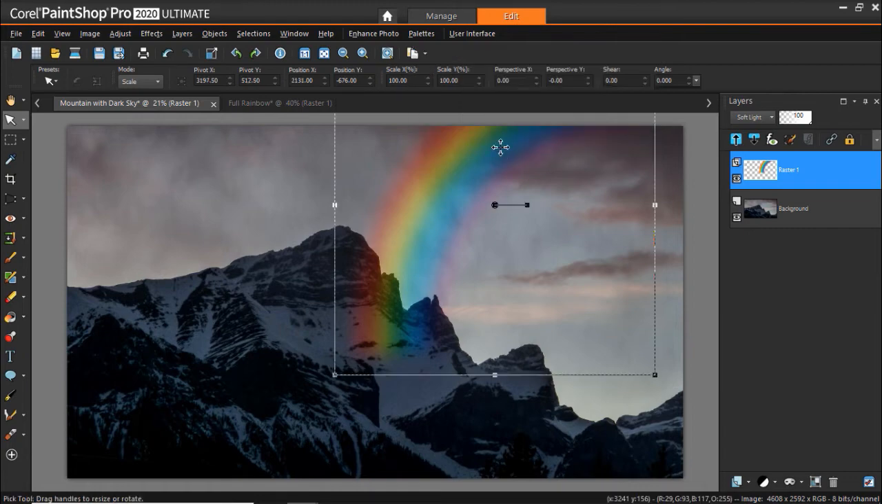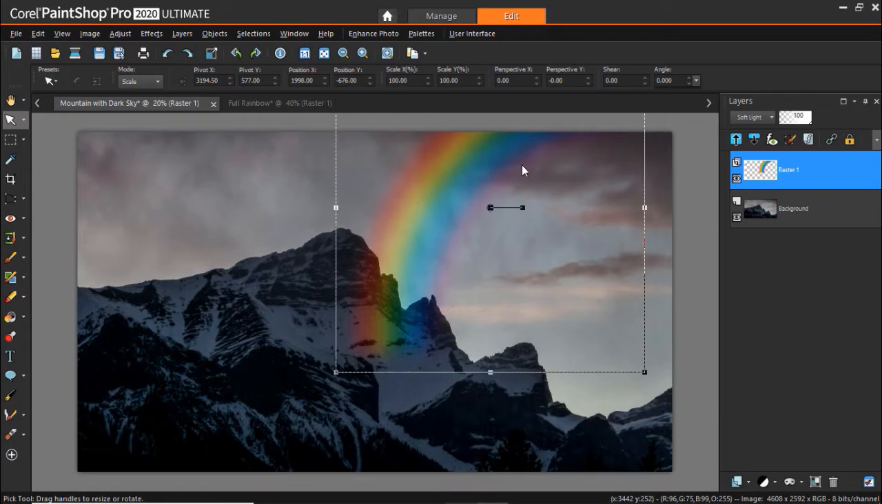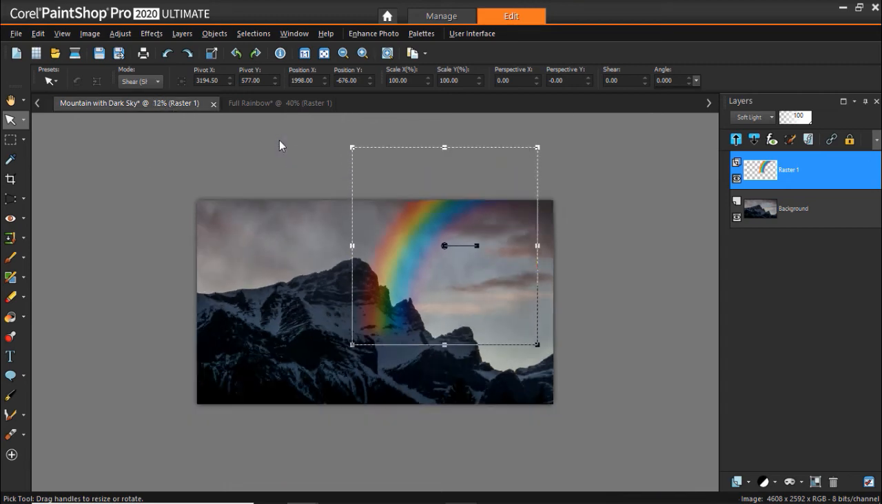You also may need to make some slight adjustments to the shape and perspective of the rainbow depending on your main photograph. We can select the Pick tool, and from here we can use the Shearing or Perspective modes to adjust the image. Shearing will skew the layer vertically or horizontally, like so. And if we switch to the Perspective mode, we can correct the perspective or apply a false perspective. And we'll make these adjustments by dragging the control handles.